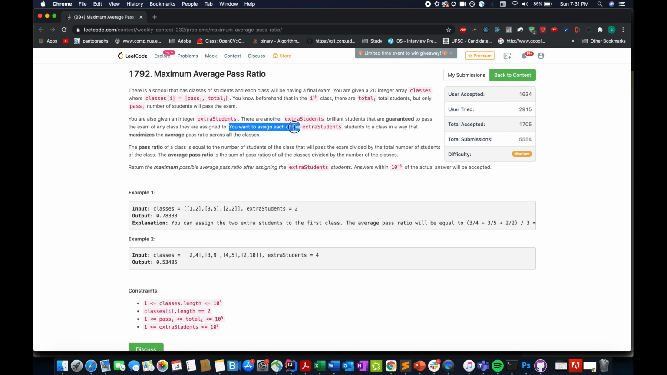You need to assign extra students to a class in a way that maximizes the overall pass ratio across all classes. The pass ratio of a class is defined by the number of students that will pass the exam divided by the total number of students. The average pass ratio is the sum of all the pass ratios divided by the total number of classes. So, sounds like a very long question description, but the question is not very difficult.